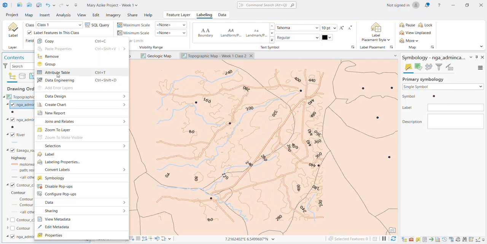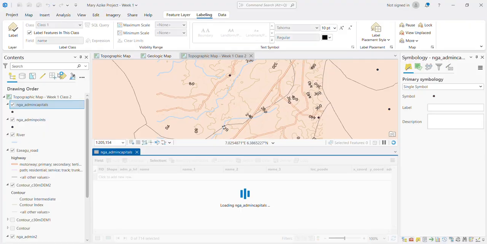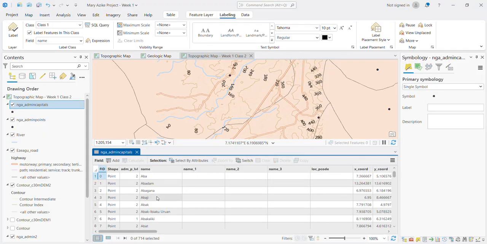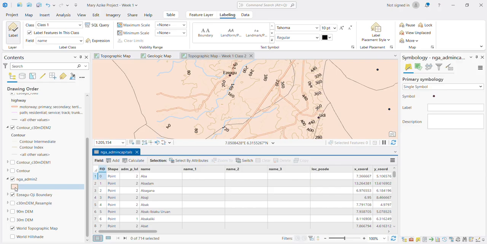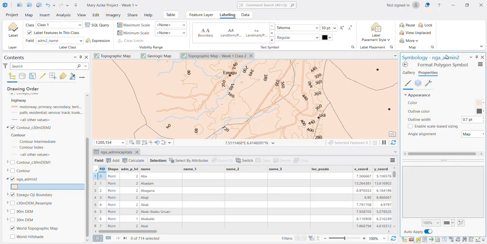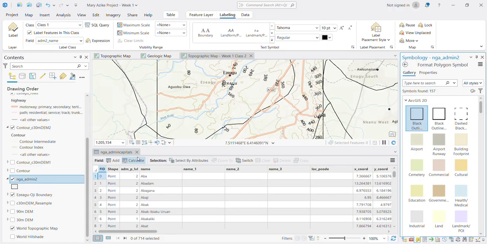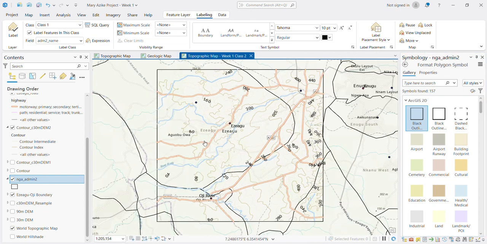So open their attribute tables. Let's get the right field that we can use to give them a name. So if this name field is the one we're going to use, we're going to click yes, label. So there's an overlap here. Let's turn this off.